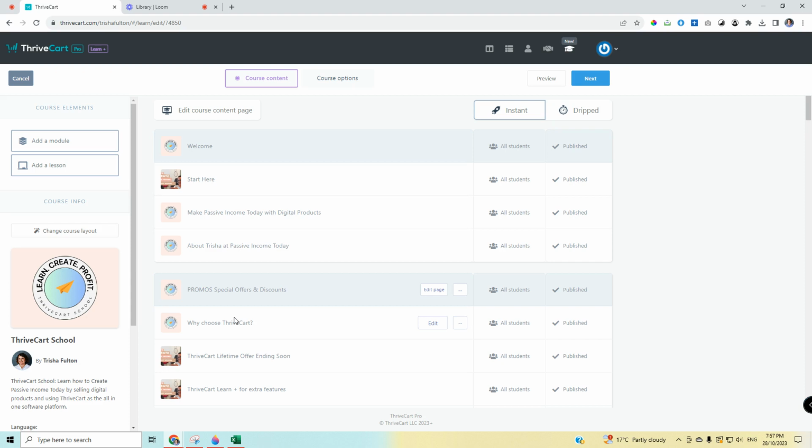Anything you want to do in your ThriveCart account, you can use the dripped or instant feed option for releasing information. I hope you found that helpful. Let's move on to the next one.